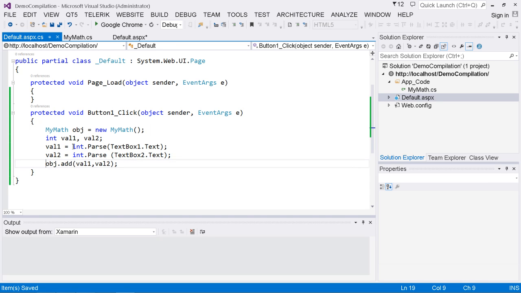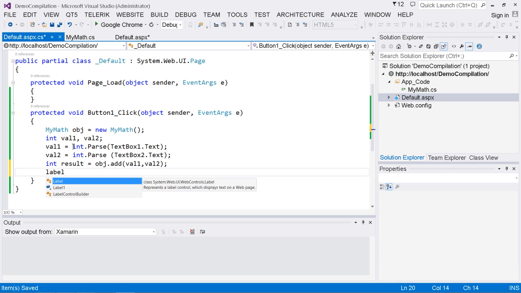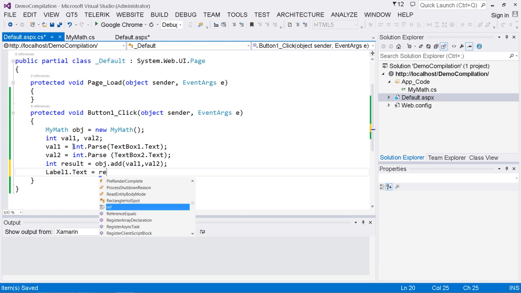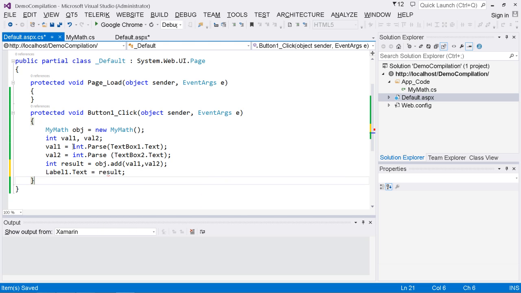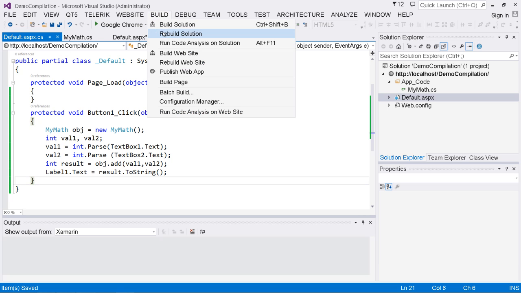Now the value that we get, we'll store it in a variable called result, and finally we'll display the result in the label. The ID of the label is Label1. So result. Result is an integer variable, so you have to convert it to a string value by using the ToString method.